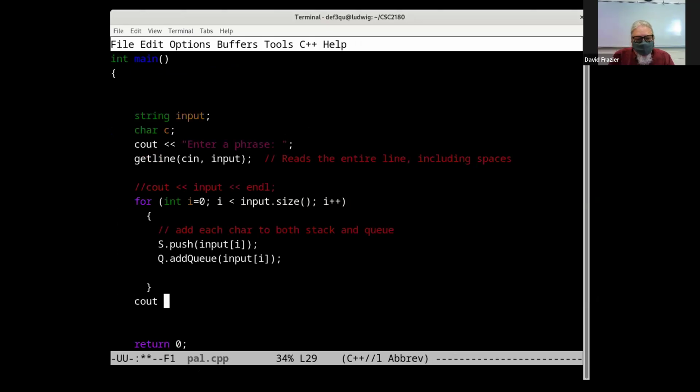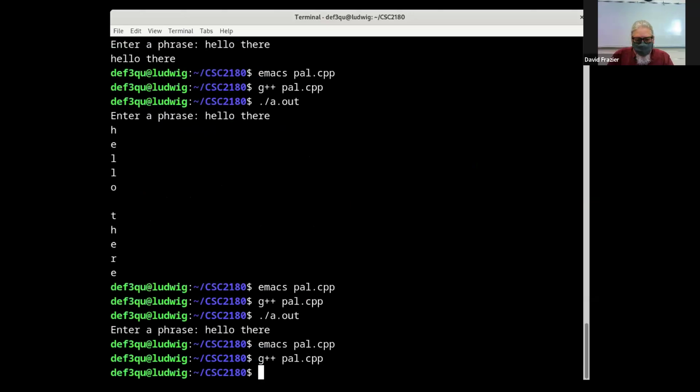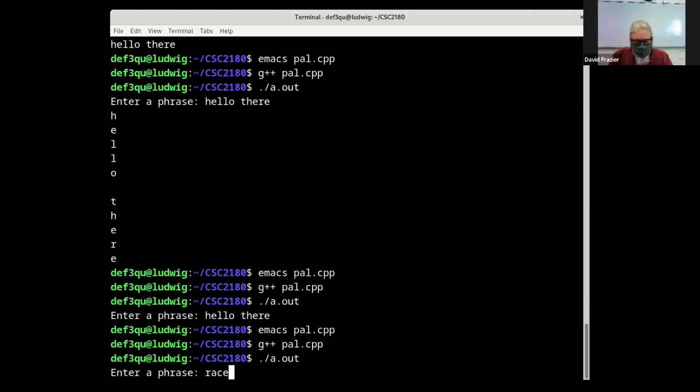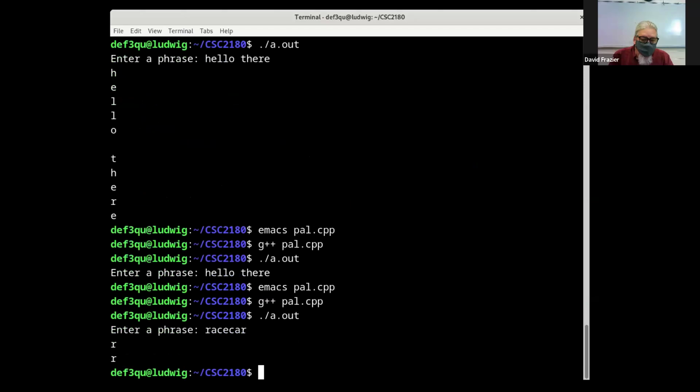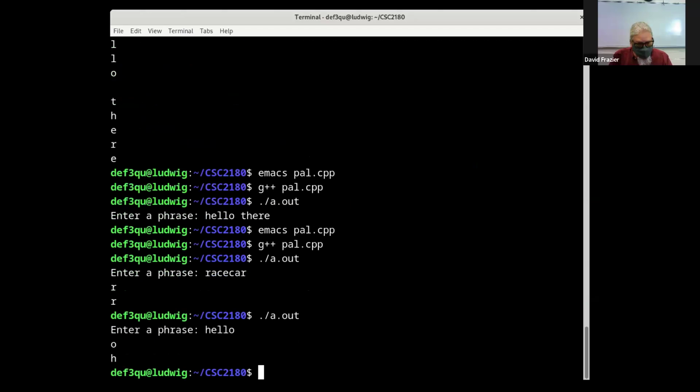The first thing I can check is to cout the top of the stack, and then cout the front of the queue. If I do racecar, which is a palindrome by the way, I get an R for both. But that didn't tell me much, so let's do something different. Let's do hello, which gives me an O on the stack. That's correct, the last thing I put was an O, and the H looks okay. Looks like we're okay.